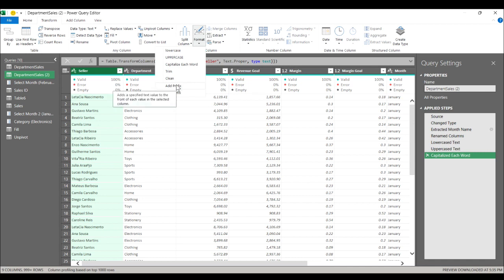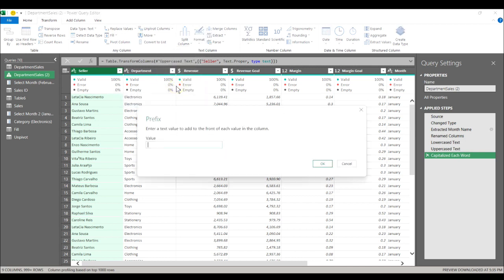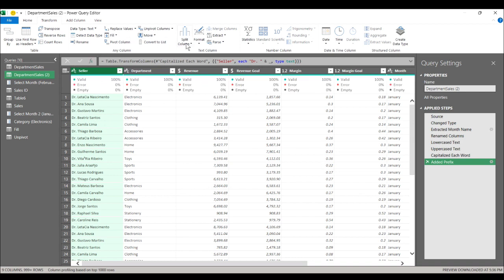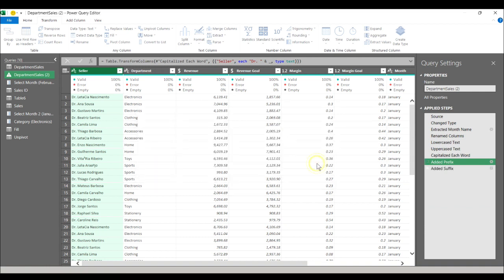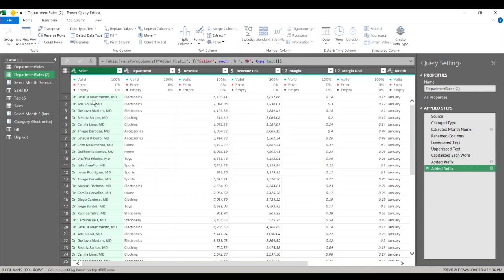Add prefix adds a specified text value at the beginning. So if we found out, let's say, all these people are now doctors, we could add Dr. period space. Now they're all doctors. Add suffix. Well, we better call them MD. So we'll say comma space MD. We've done that. So that's prefix and suffix.